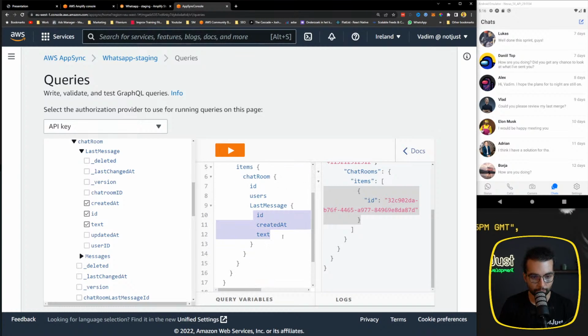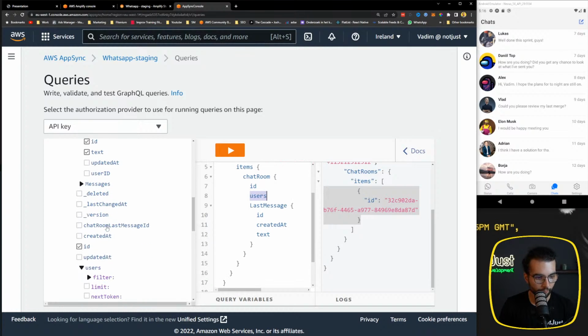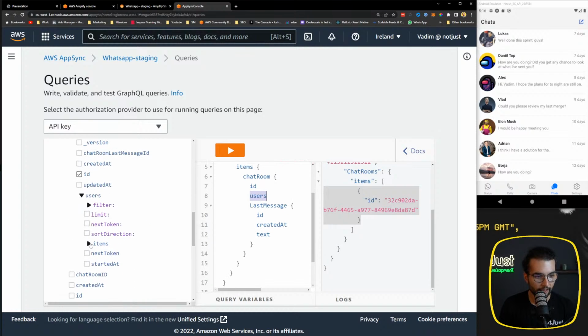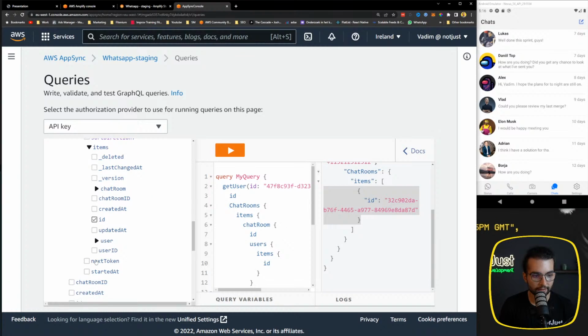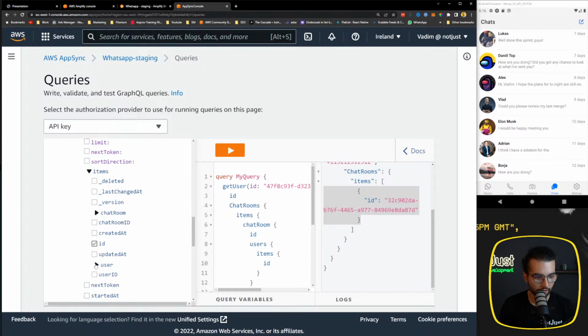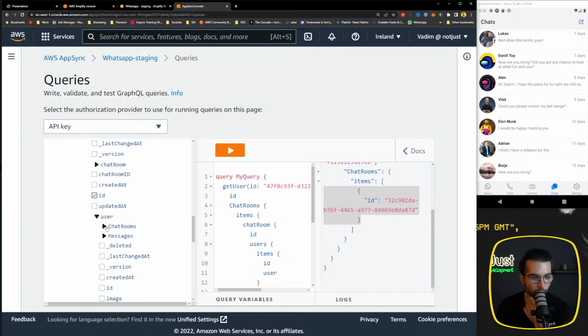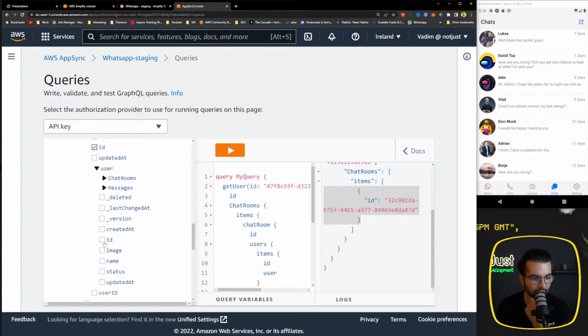Okay, text, perfect. But for the users in the chat room, we're gonna get what? The ID and the name, right? No. Again, these users here are chat room users. So we need to open the users and get the ID, image, and name.